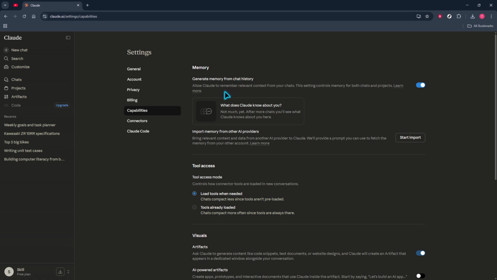Now, look for the memory option within Capabilities. You'll see a description that explains exactly what it does. It generates memory from your chat history and allows Claude to remember relevant context from your conversations. Importantly, this setting controls memory for both individual chats and your projects, so turning it on gives you continuity across the work you do in Claude.